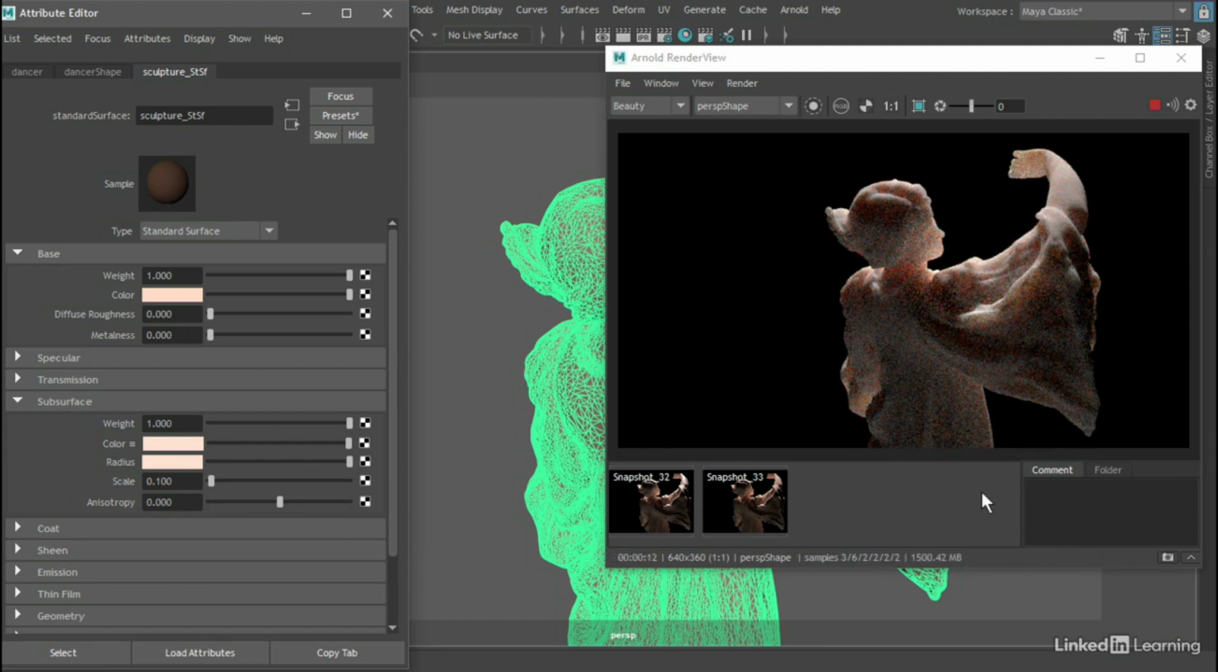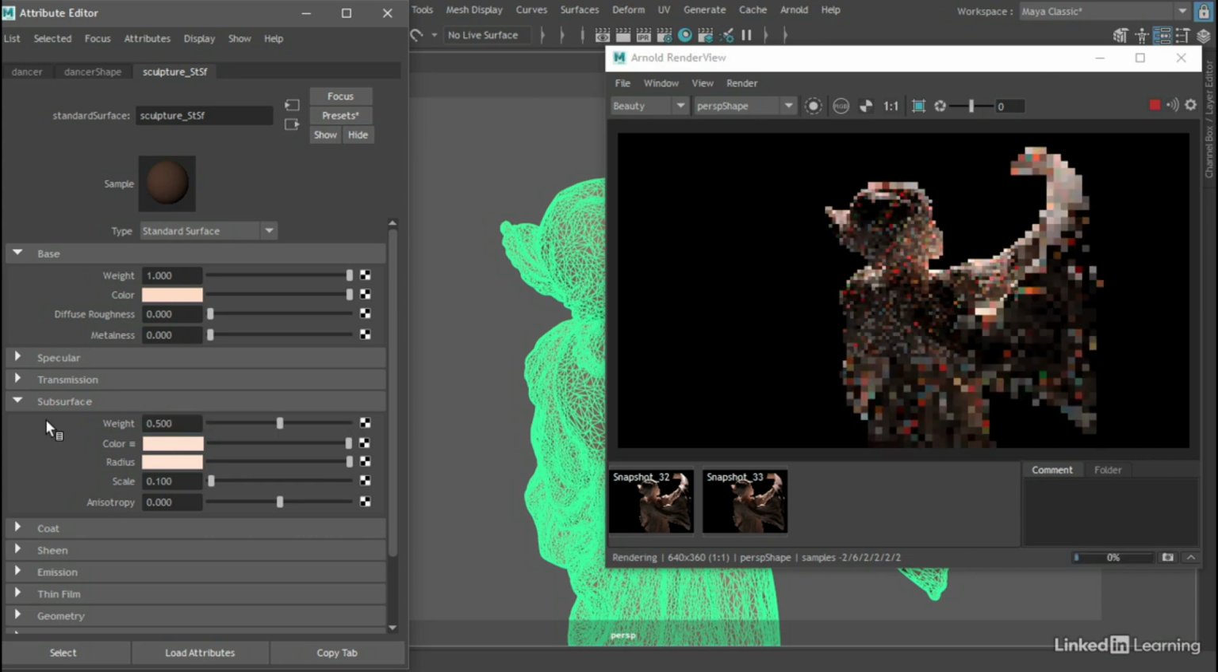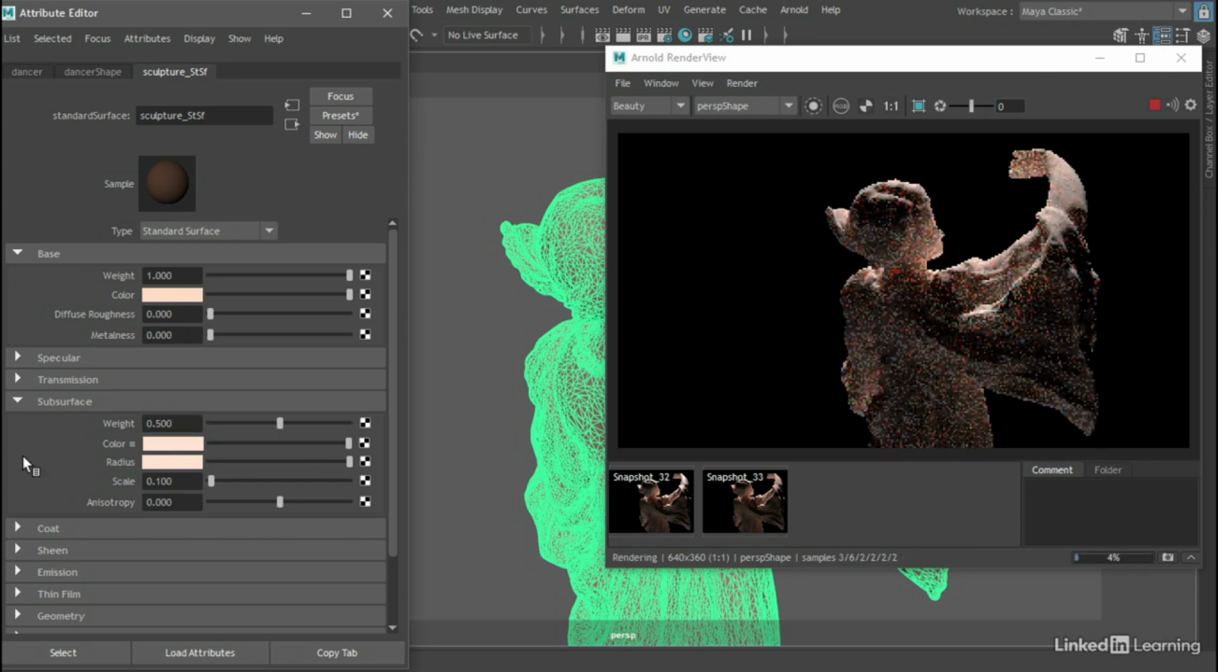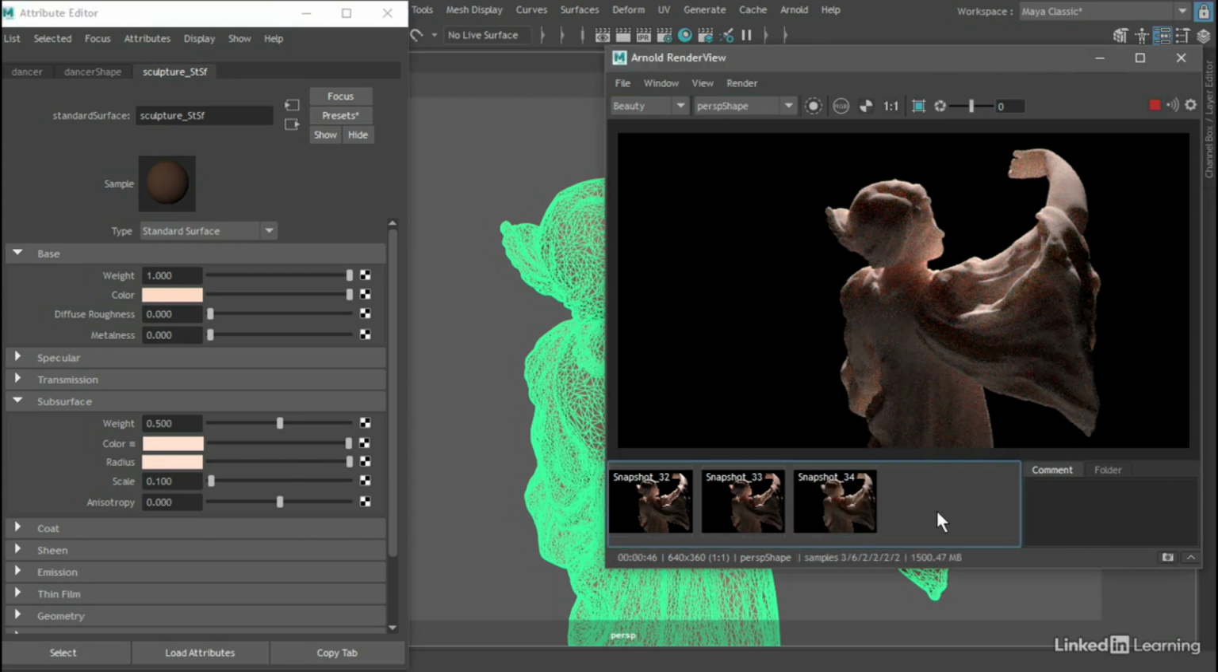We can art direct this by reducing the subsurface weight and bringing back some of the base component. I'll set the subsurface weight to 0.5 for a 50% blend between the subsurface and base color. Combining the subsurface and base components is going to make the render time a bit longer. When that's finished rendering, make another snapshot, and we can compare these versions.